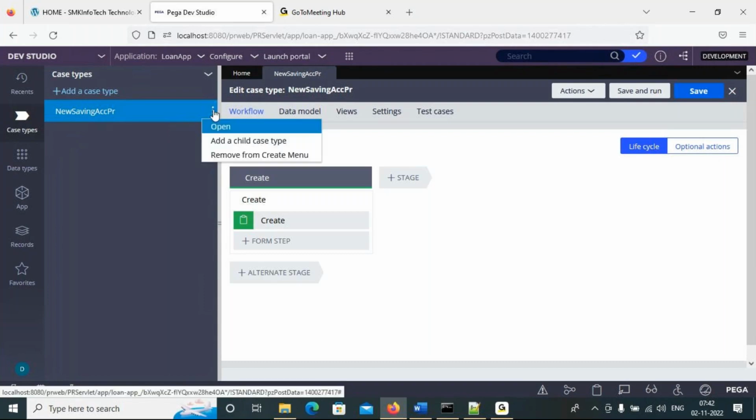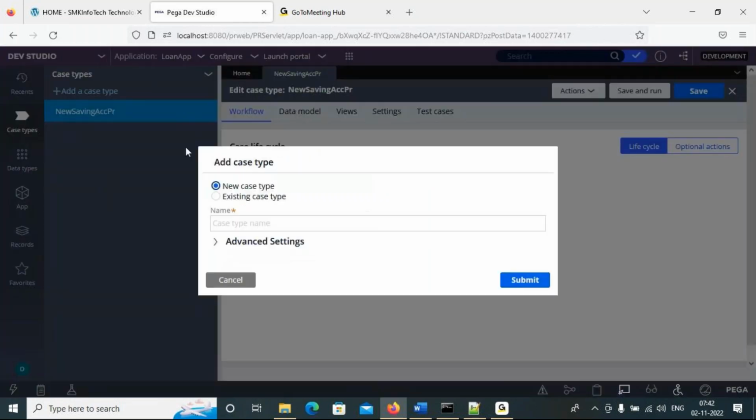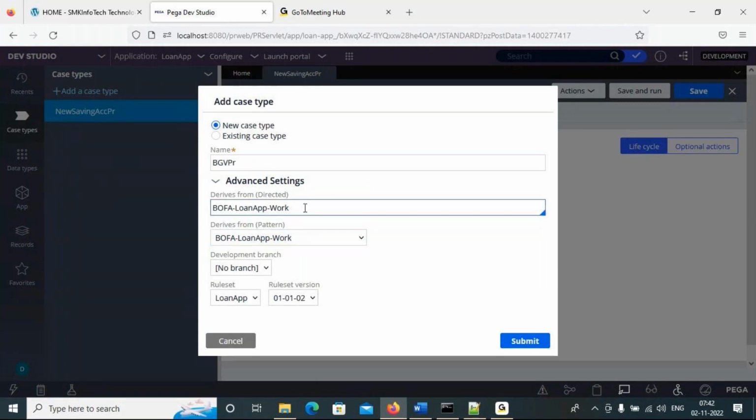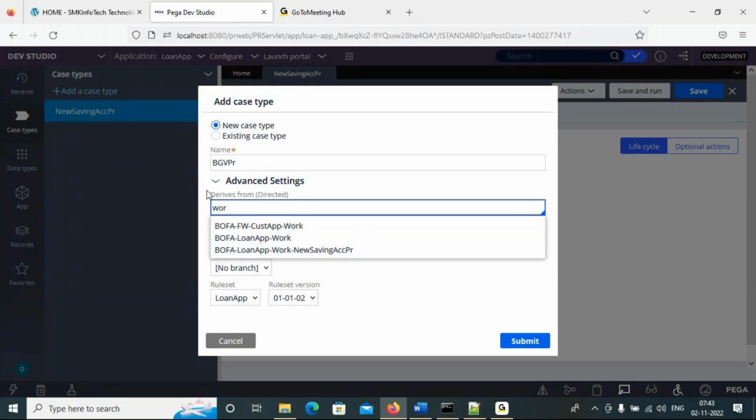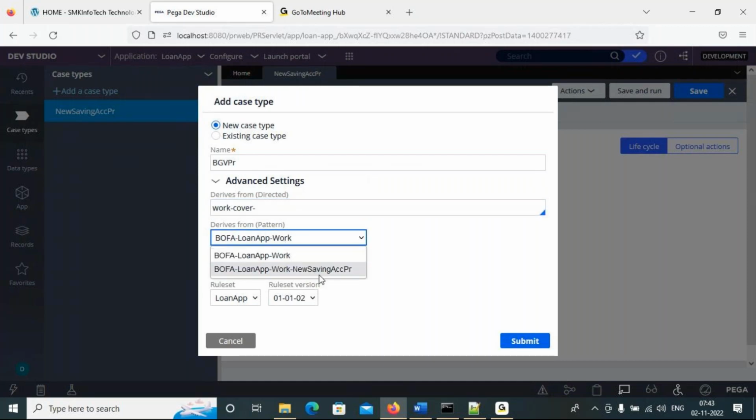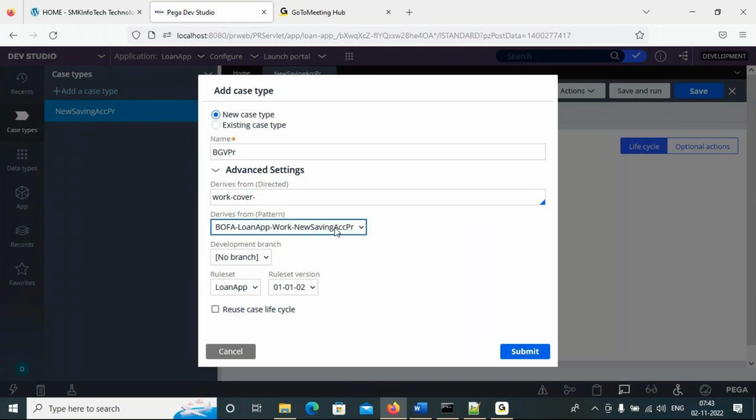For this kind of relationship I need to add a child case type, and before creating the child case type, we'll create the BGV process. Additional settings, directed inheritance, standard syntax. Here we need to go to the parent one, which is the new saving account process, and submit.